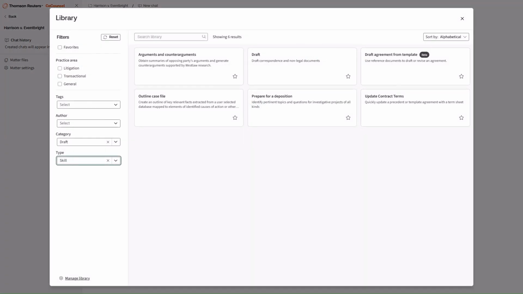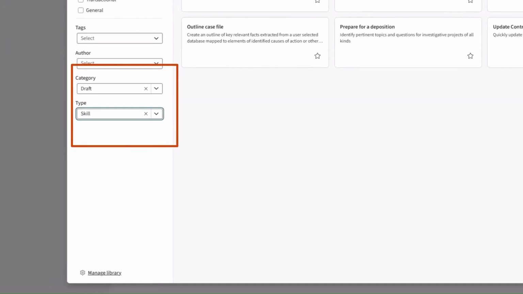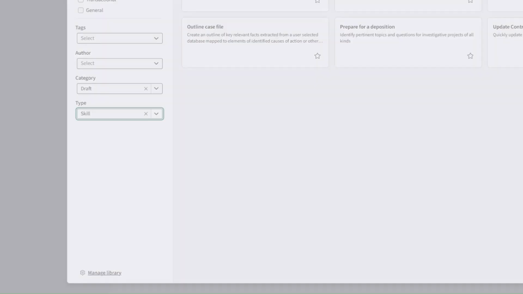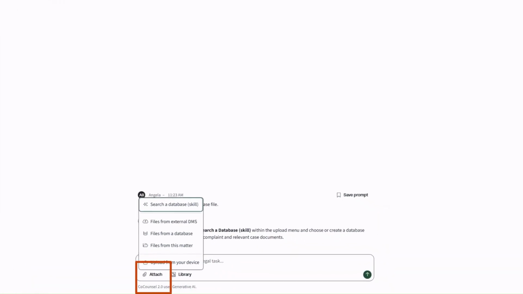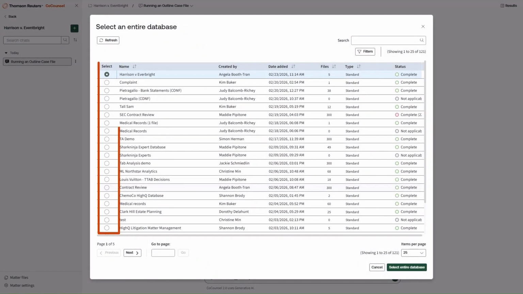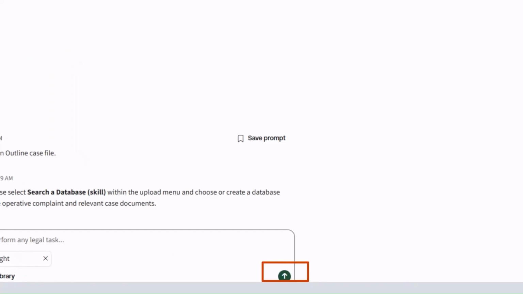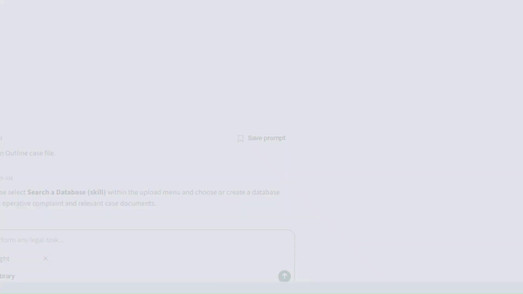Before using Outline a case file, set up a database for your case files. In the filters, select Draft under Category and Skill under Type. Next, select the Outline a Case File tile. Select the Attach button, then select Search a Database. Use the radio button to select the database you want to use. Then select Select Entire Database. Select the up arrow button in the chat box to process your request.